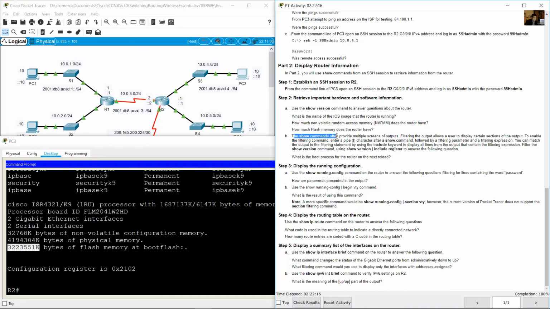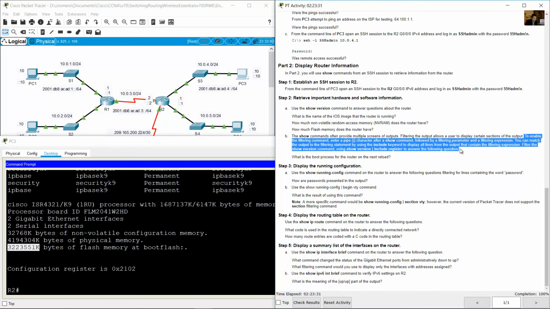Show commands often provide multiple screen outputs. Filtering the output allows a user to display certain sections of the output. To enable the filtering command, enter a pipe character after a show command, followed by a filtering parameter and a filtering expression. You can match the output of the filtering statement by using the include keyword to display all lines from the output that contain the filtering expression. Filter the show version command using show version pipe include register and answer the following question.